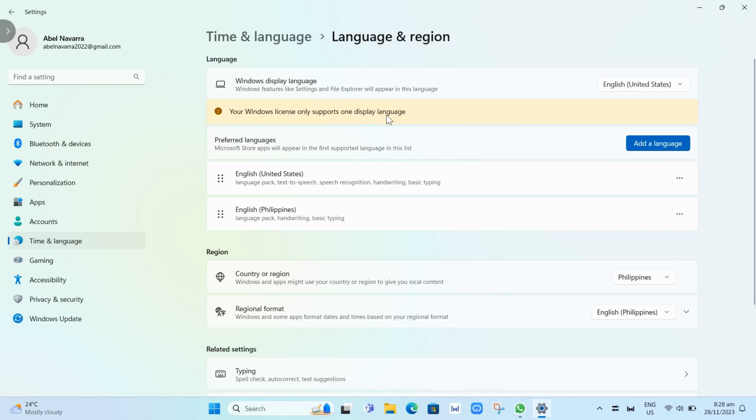Now here on preferred languages, you can see that the Microsoft Store and apps will appear in the first supported language in this list. So basically you can change this, and you can see the changes in your language when you are using the Microsoft Store.